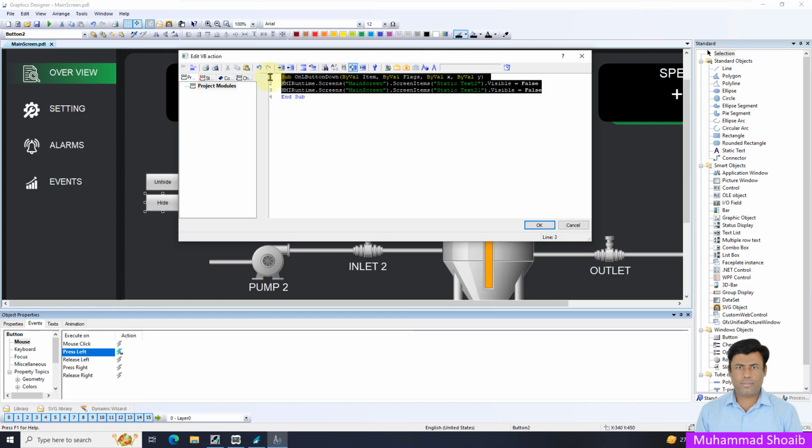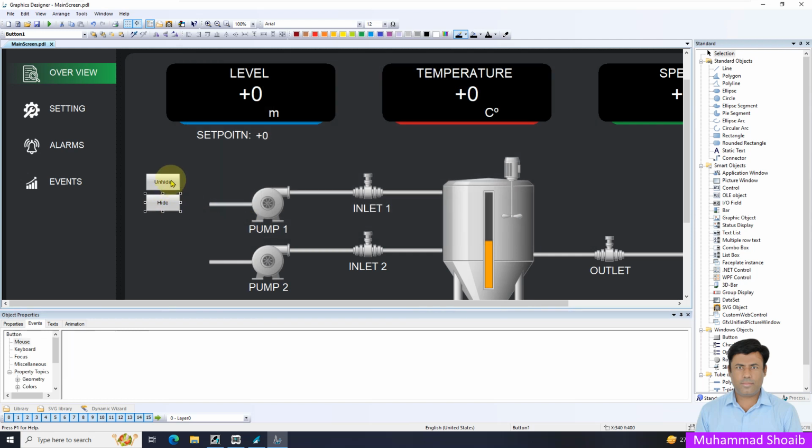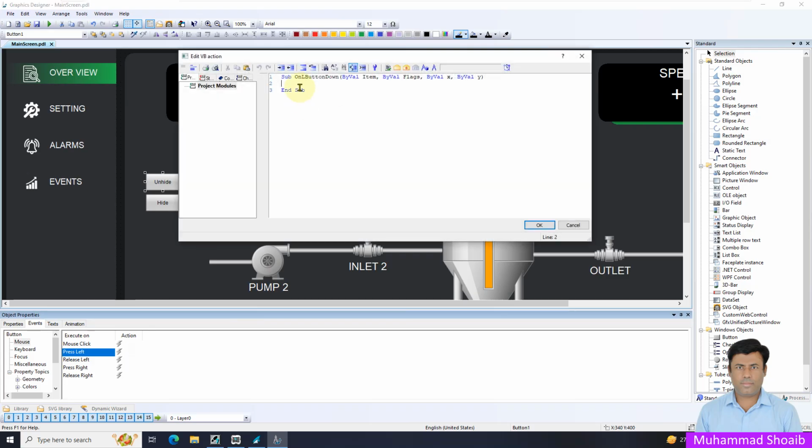Okay, fine. So I will copy this code, and I will paste it in the unhide button. So come to the unhide button, mouse, then left, right click, previous action. I will paste it and I will just put it true. It means once I click over this button, this text should be visible, true.